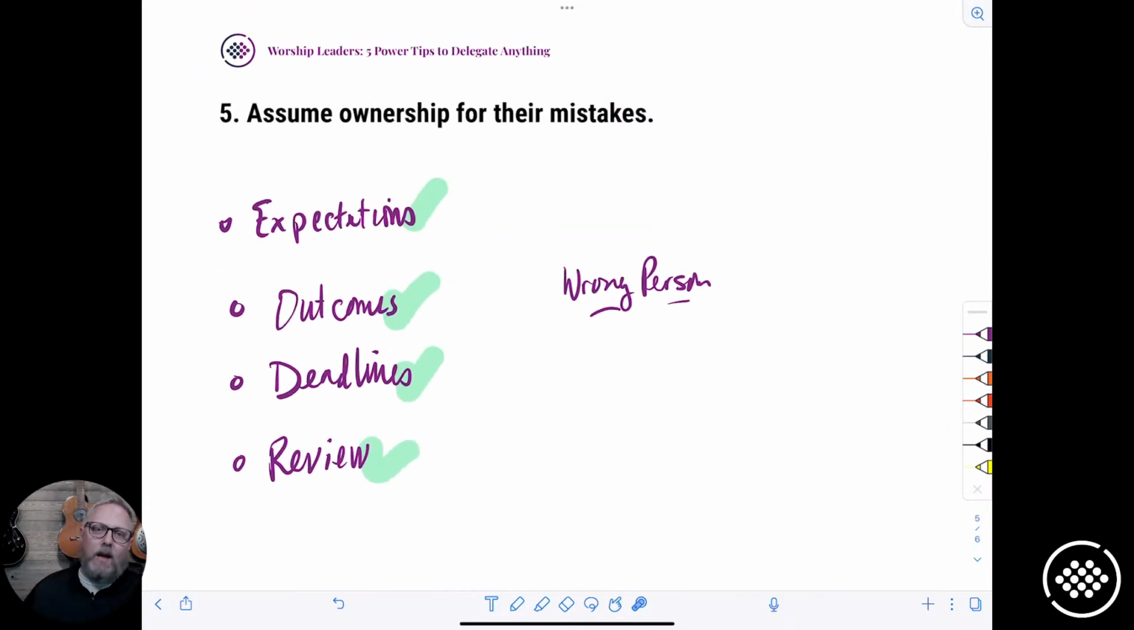And then lastly, always assume ownership for their mistakes. It doesn't mean they don't have responsibility as well, but whenever they do make mistakes with something you've delegated, go think through, okay, was I clear on the expectations? Was I clear on what the outcome looked like and what they were supposed to do? Was I clear with deadlines? And then did I review with them really well? And then eventually you may have to come to the place where, hey, I'm assuming ownership for the fact that I picked the wrong person.